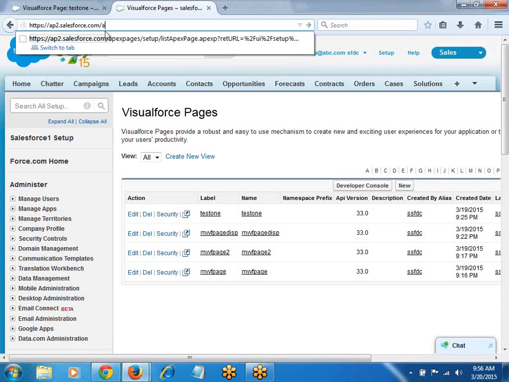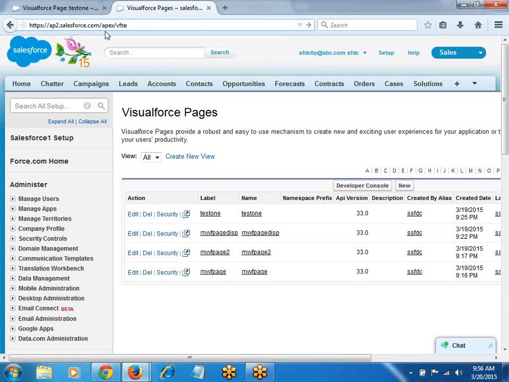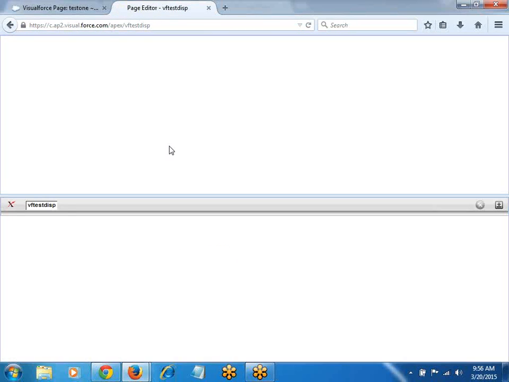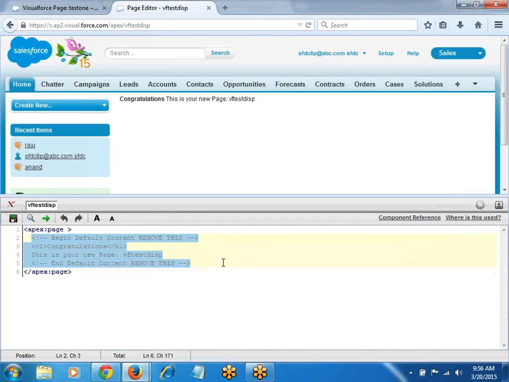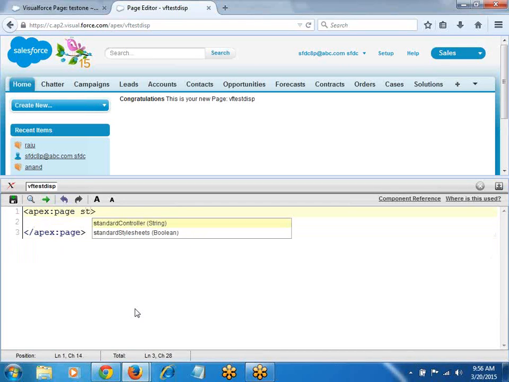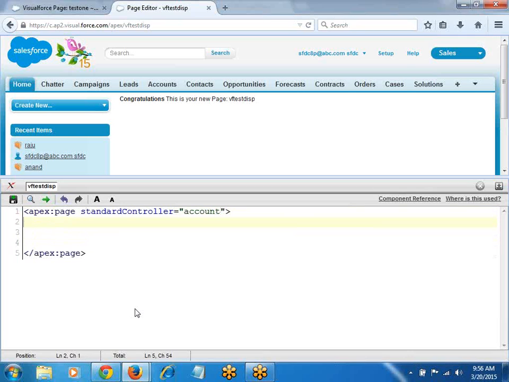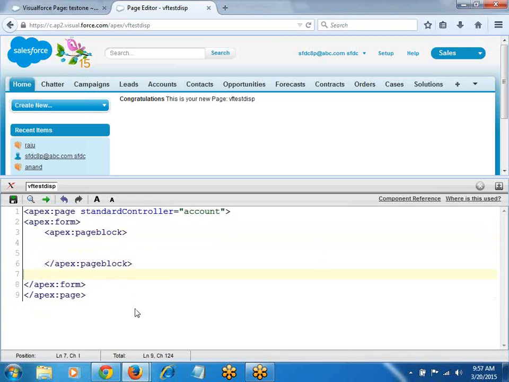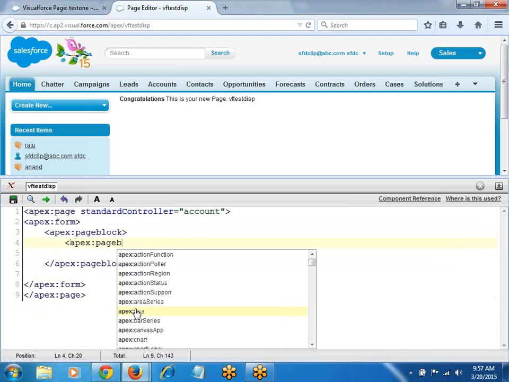Apex, VF. It displays an error. Create a page and write the program. Error. Now if you want to connect any program to any table, you write standardController account. So what is apex:form? Then apex:pageBlock. To display a list of records, apex:pageBlockSection.